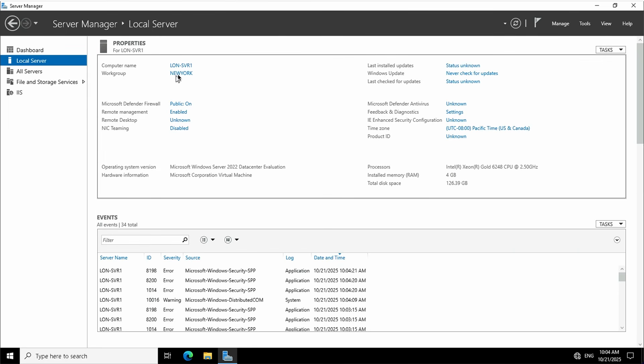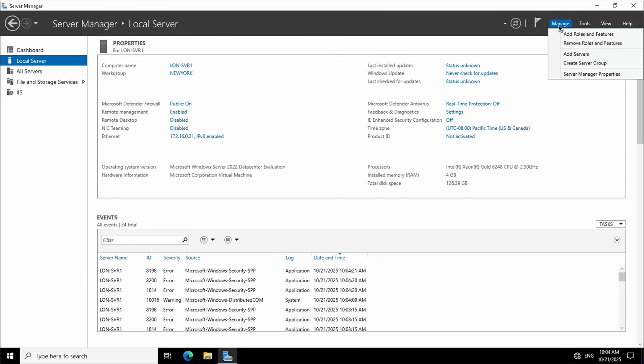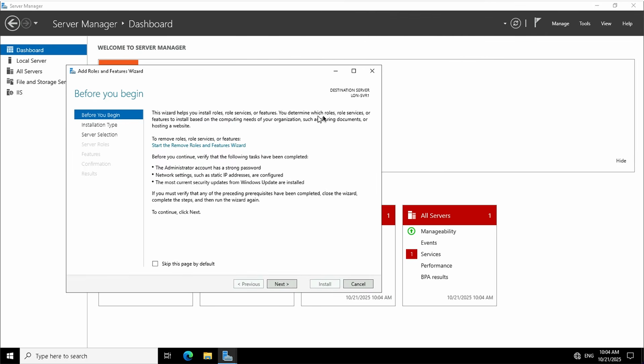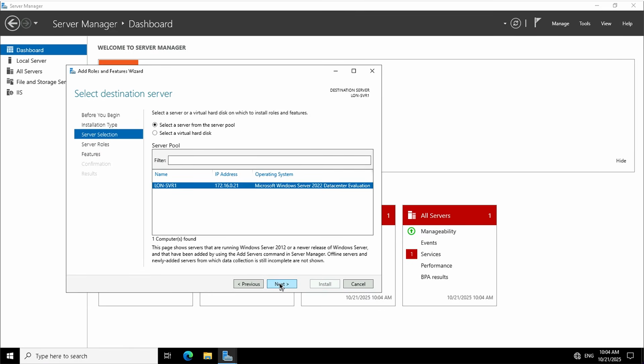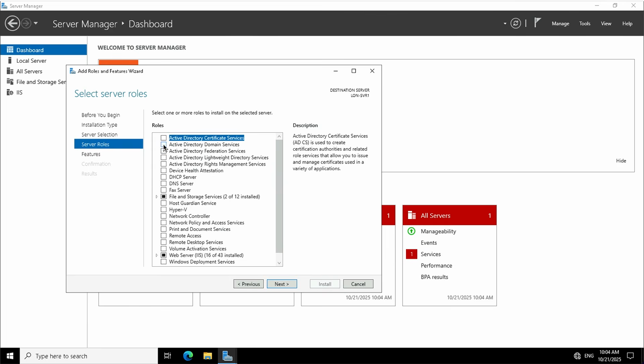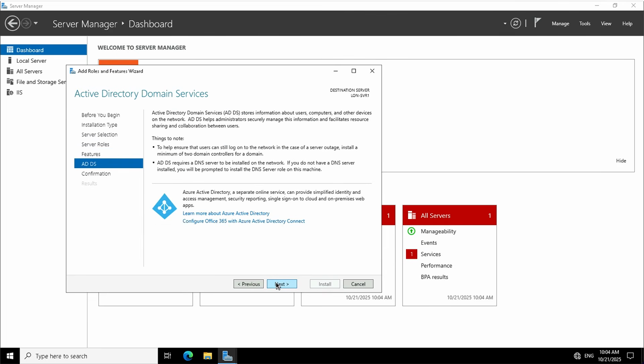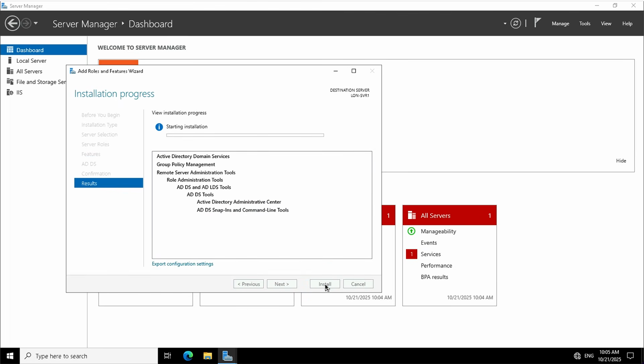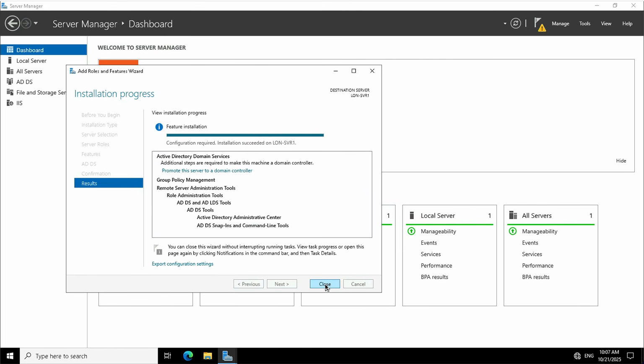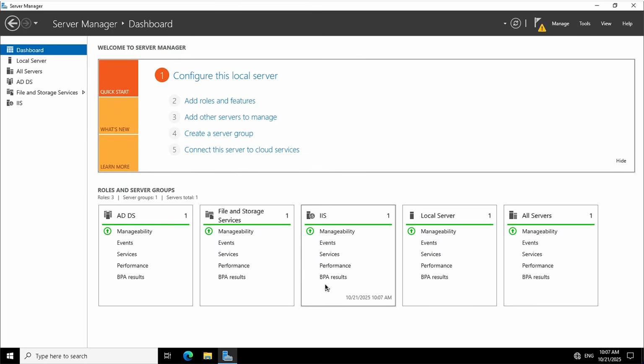This is the workgroup machine and the name of the machine is London Server 1. Now I will go to add roles and features either from Manage or from the dashboard itself. Add roles and features. Next, role-based deployment on London Server 1, and this is Active Directory Domain Services. I will install these binaries on this machine. I have paused the video and resumed once the deployment of the role was done.